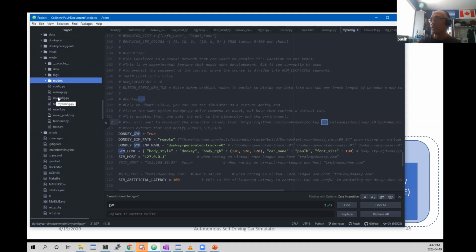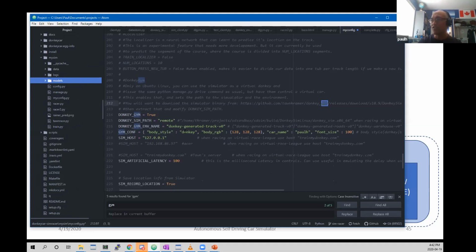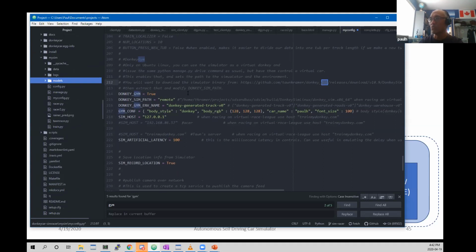I don't know if this is a specific one I'm editing, but this is the one you would edit. And to specify, this is exactly what Ed showed. Search for Donkey Jim, go to that section, and these are the parameters you have to change, the configuration. Here you set it to true if you want to run the simulator. You set this path to the actual path to your executable, if you want this command to invoke your executable.